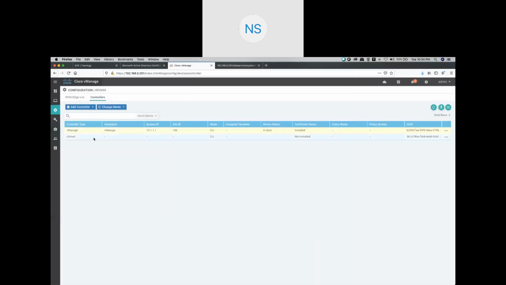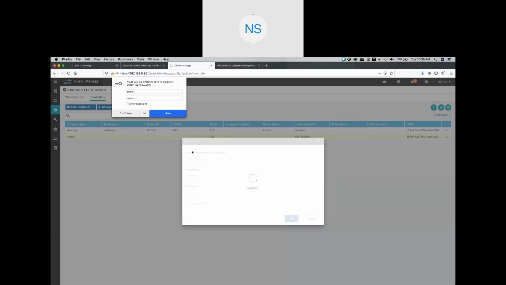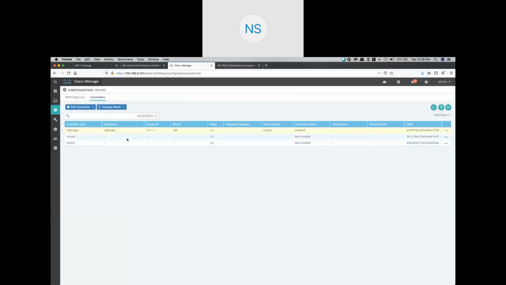As soon as I add, you can see my vSmart is in the list, even though it's not synced yet, but still it's available in my list. Click on add controller, vBond now, 192.168.0.203, admin, no CSR, I will do it manually. So my vSmart is being added, vBond is being added, but still they are not in sync. Why? Because the device certificate is not installed yet. As I said, the root certificate will be automatically synchronized from the devices to the controllers.